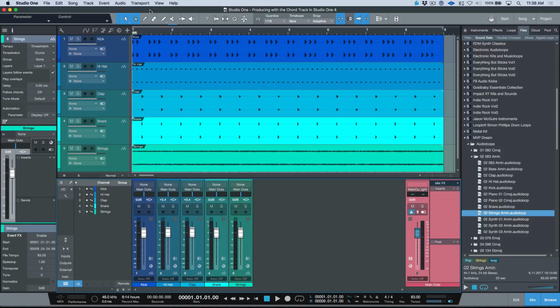So diving right in, we're working in Studio One 4 today, and I wanted to take a quick moment to talk about producing with the Chord Track, how we can use the Chord Track in our workflow, regardless of whether we're working with audio or MIDI.